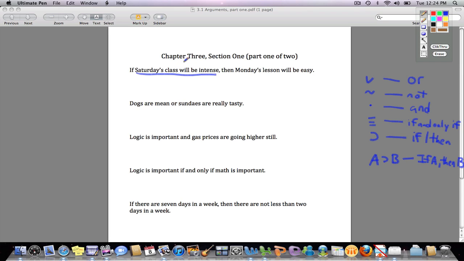Okay, there's a few more details on that in the book, but let's go ahead and abbreviate this as S. Let S stand for Saturday's class will be intense.